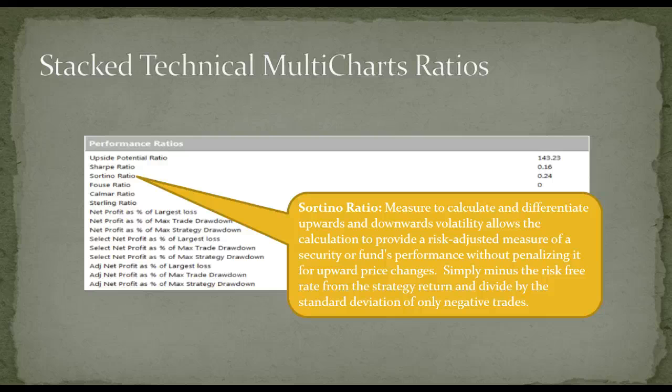Next is the Sortino ratio, which is a measure to calculate and differentiate between upwards and downwards volatility, which allows the calculation to provide us with a risk-adjusted measure of a security or fund's performance without penalizing it for great upward volatility. So we simply subtract the risk-free rate from the strategy return, and then we divide it by the standard deviation of only the negative trades. That's the difference.